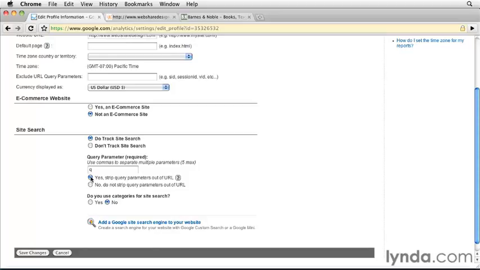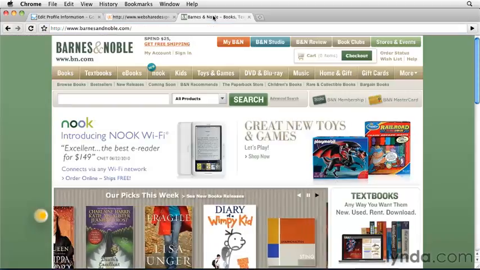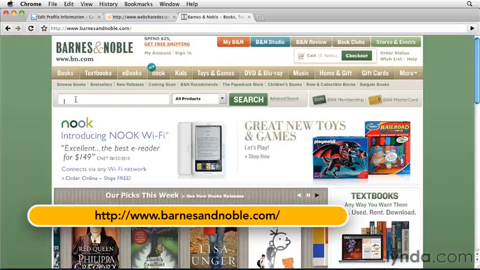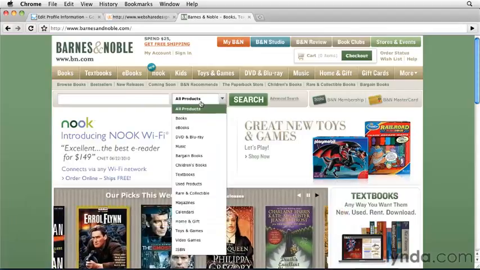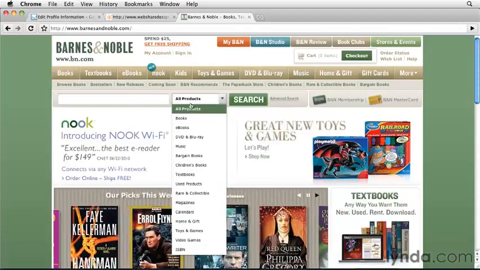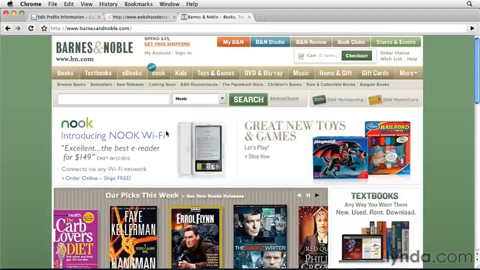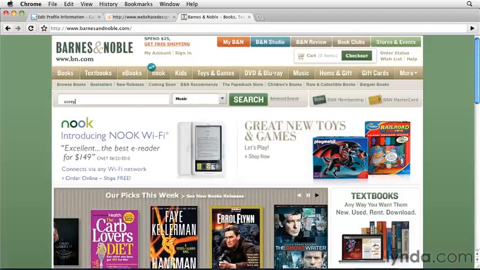The next question is, do we use categories for site search? Now, in our case, we didn't, but in some cases you might. For example, if we were to go over here to barnesandnoble.com, we have the ability to put the keyword search in here, just like we did in the other example. But we also have the ability to select categories.